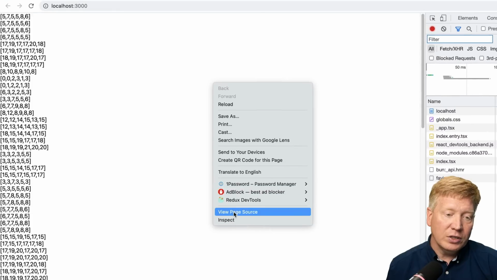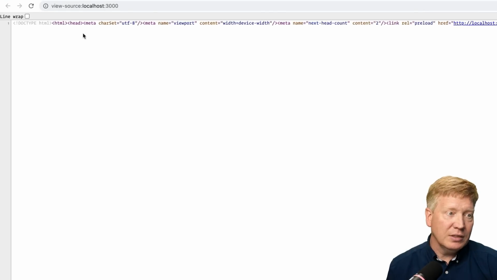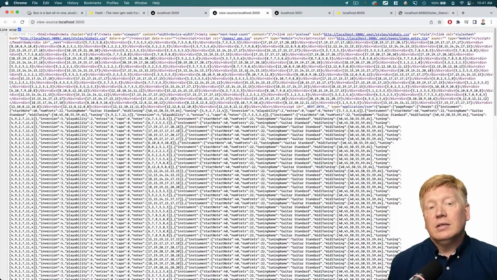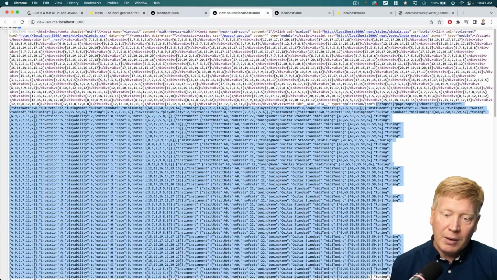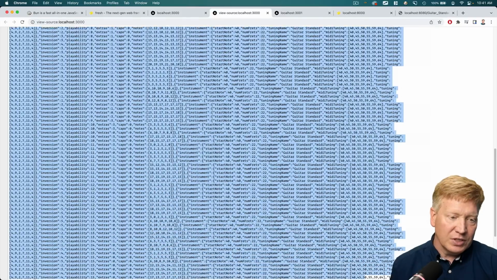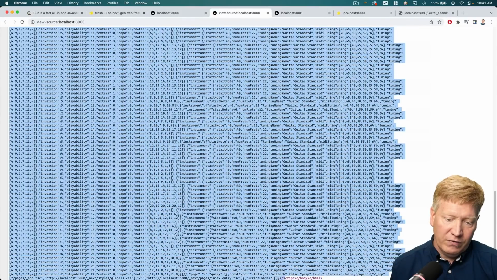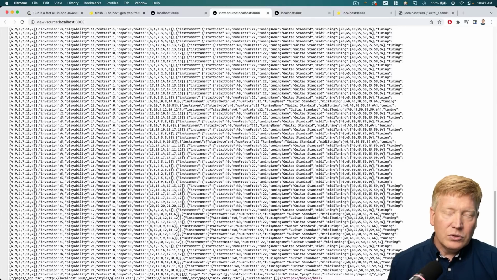So let's go over here to our page source and also see what's happening. So do a line wrap again. We can see that, yeah, we get all of our HTML with all of the arrays in it, but we also get the entirety of everything that we sent in as props from getServerSideProps. All of that data is coming through. So why is that?